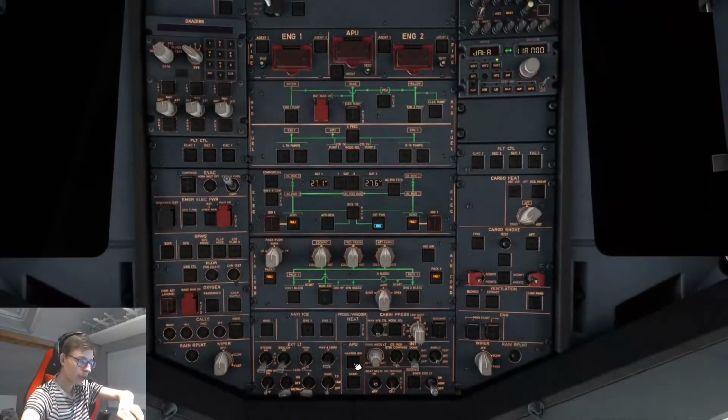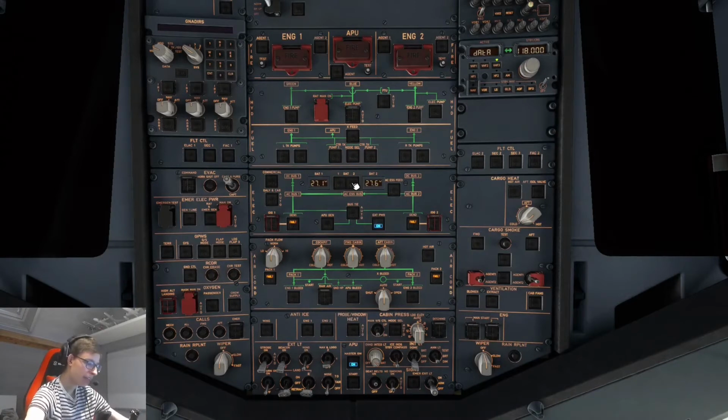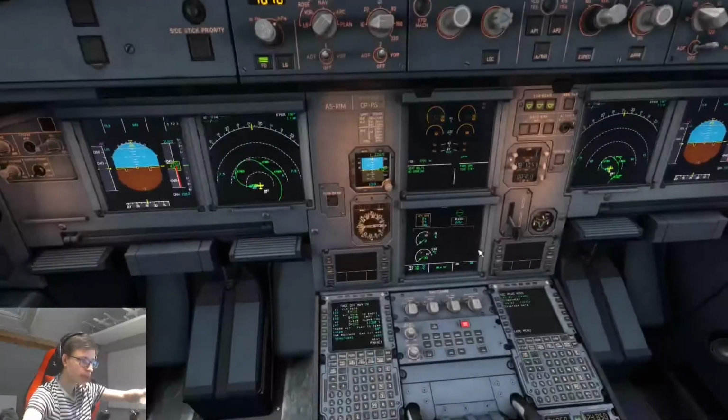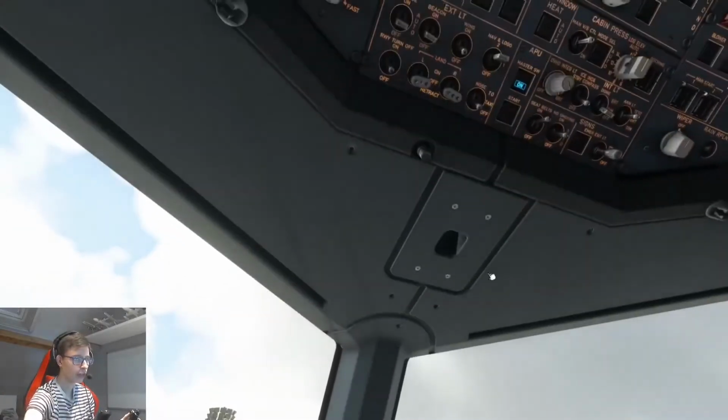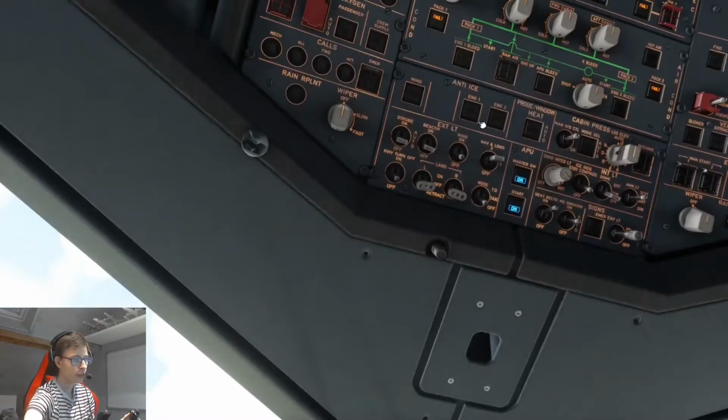Also now we can go ahead and start the APU, since the passengers are getting on our airplane and we want to give them some fresh air, of course. So if we go down here, you always have to wait for the flap open message to appear. There it is. So press the start button and we can also engage the bleed right away.